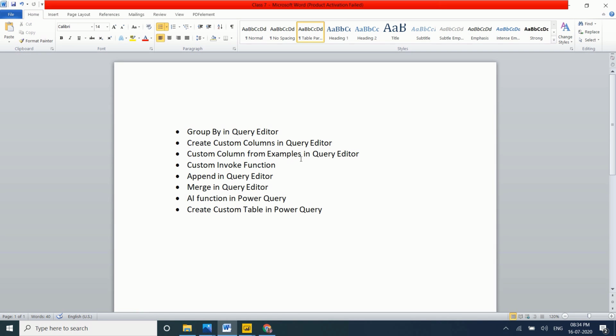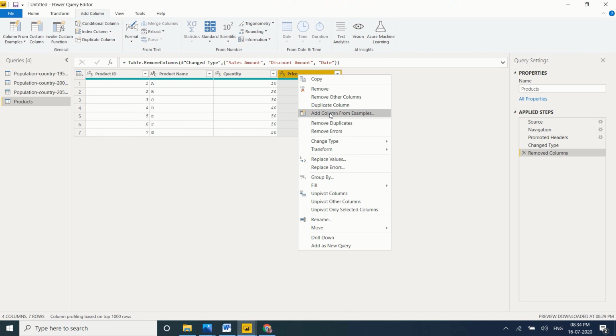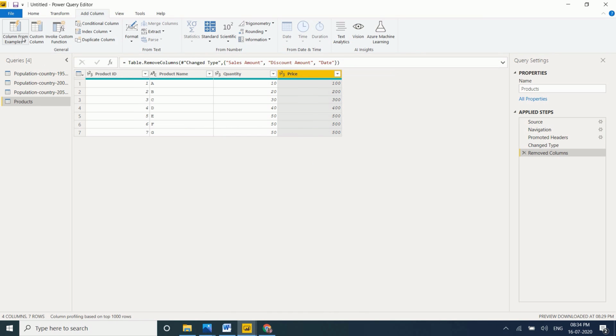Custom column from examples. Okay. So this is the option in add columns. There is an option, custom column from examples. Here also it is there. If you right click, add column from examples. Two options are there: custom column from examples from all columns or only from selected columns. So I want to go from all columns.